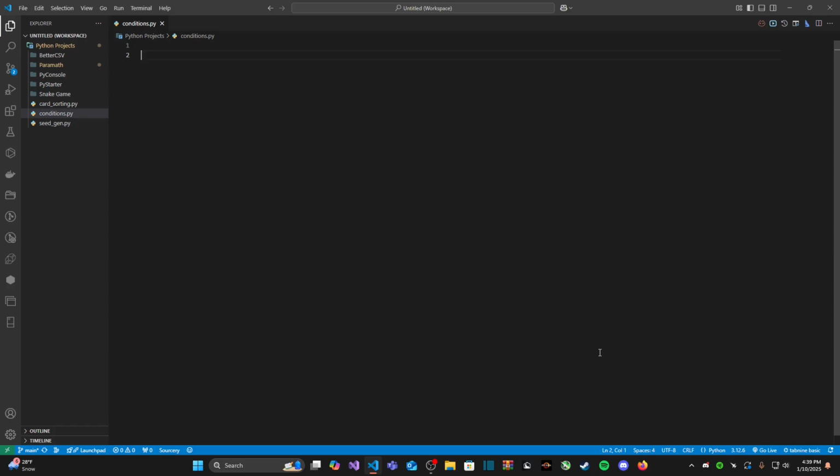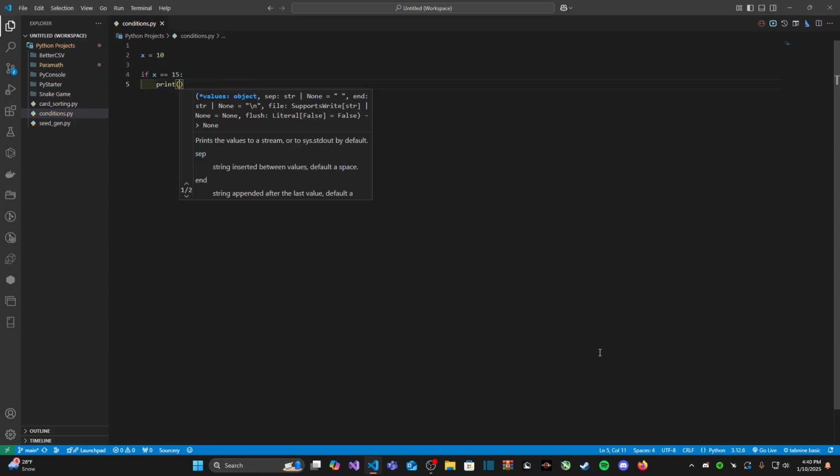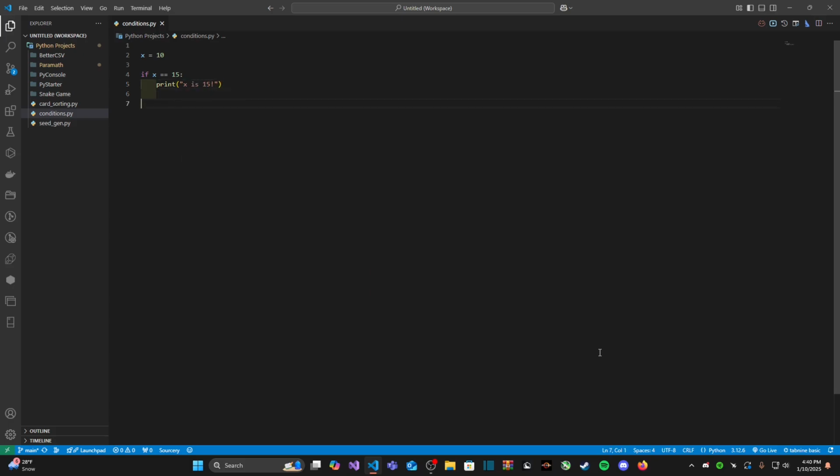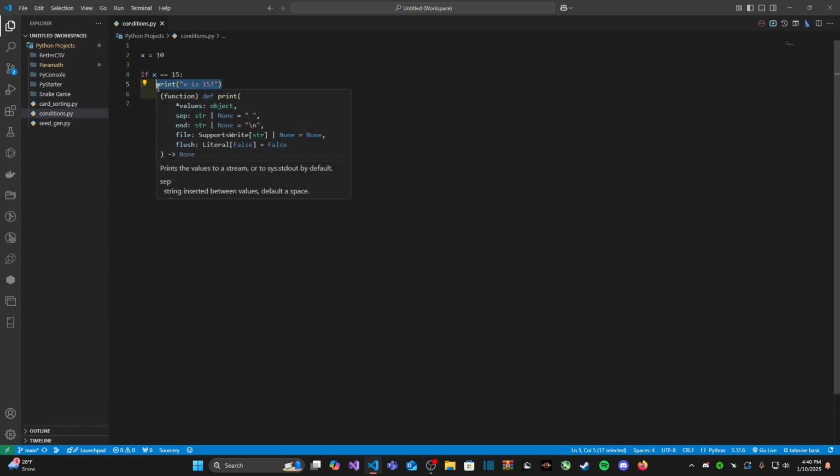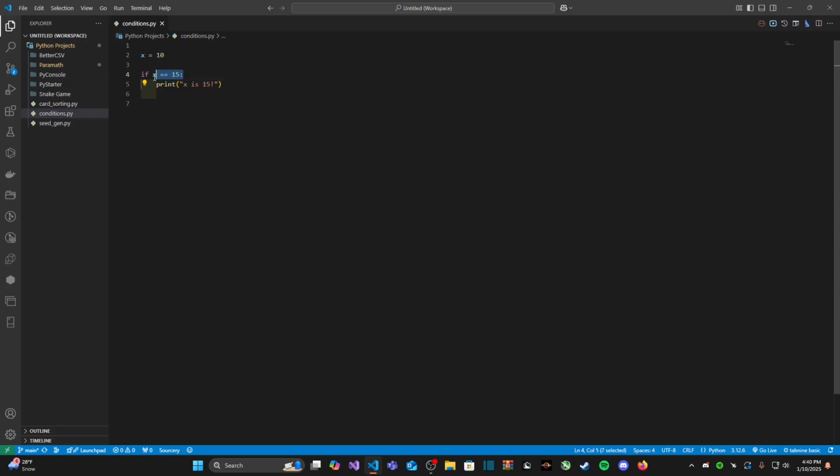But for an example, let's say we have x here and it's equal to 10. And I want to check if x is 15 instead. Well, I could type in if x is equal to 15. And what I can do for an example is just print x is 15. And this is the code here. Line 5 will be executed if this conditional statement passes.